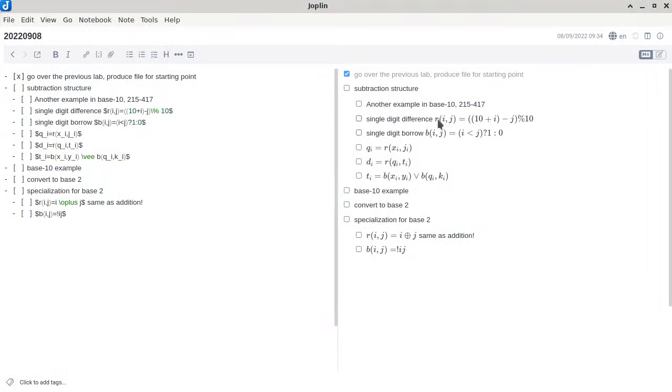In Joplin, we basically have R of ij as a single digit difference is 10 plus I minus j, and then the whole thing mod 10. The reason why I'm adding 10 to I first is just in case I is less than j. But somebody may say, what if I is not less than j? What if I is 2 and j is 1? Then you have 2 minus 1, but you're still adding 10 to it, so you end up with 11, which cannot be a single digit because 11 as a quantity is more than or equal to 10. But that's okay. That's why I have a mod 10 at the end to make sure that I do end up with a single digit.